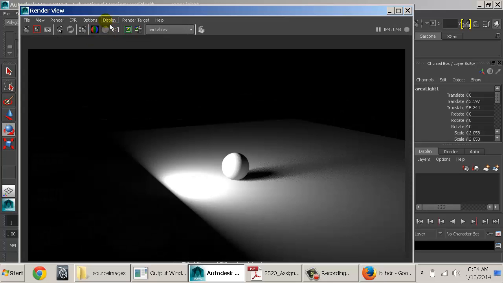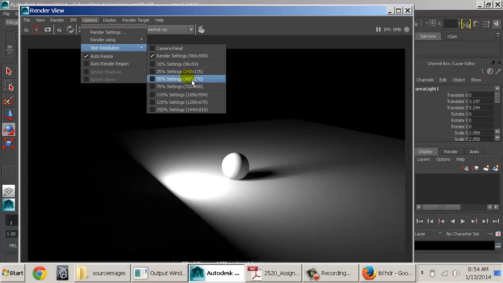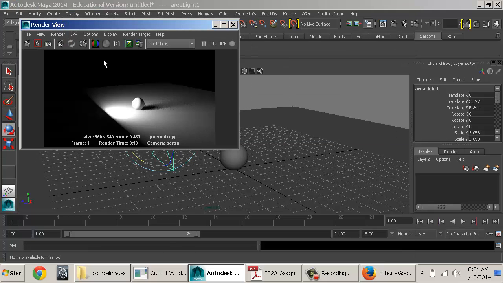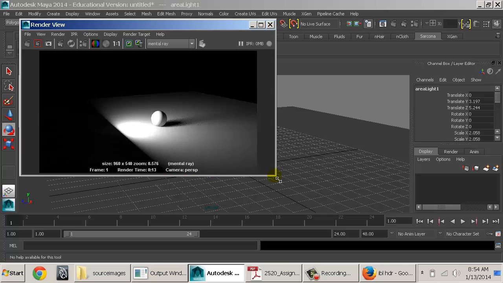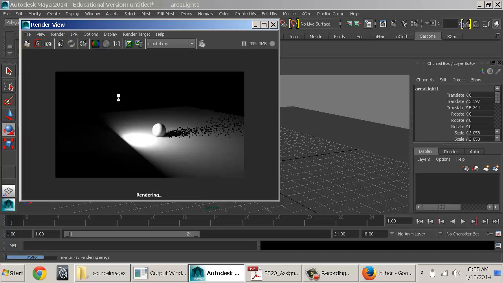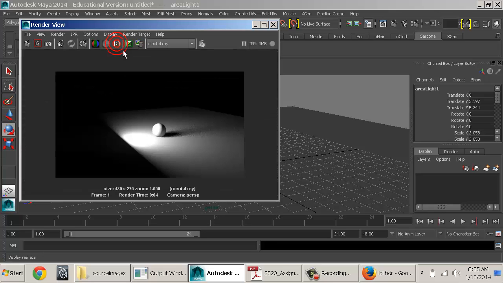I'm going to change a setting here, because now that we're getting into more realistic stuff, this is going to start to take longer. So I'm going to go up to Options, Test Resolution, and set this to 50%. It's always a good idea to do this when you're rendering, because your render will come out half size, but it'll be a lot quicker. If I'm just looking at the lighting, I don't need the full 960 by 540. There we go. That's good enough for us to judge what the lighting looks like, and we can still zoom in and see some of those details.